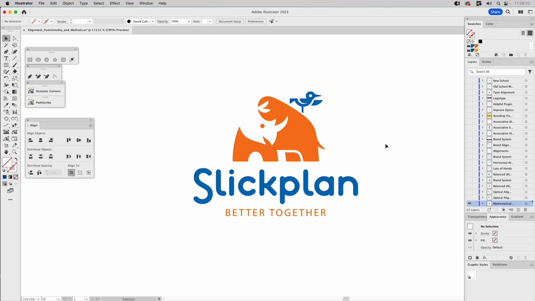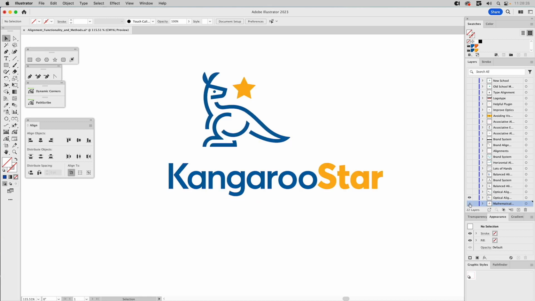So, mathematical alignment as opposed to optical alignment. Optical should win out every time. It doesn't matter if the math isn't perfect. It's what it looks like, and if it looks better, that's what you want to go with. That's the rule of design. Whatever works better and looks better should be the one that wins out when it's all said and done. Unfortunately, in today's world, that's not always the case.